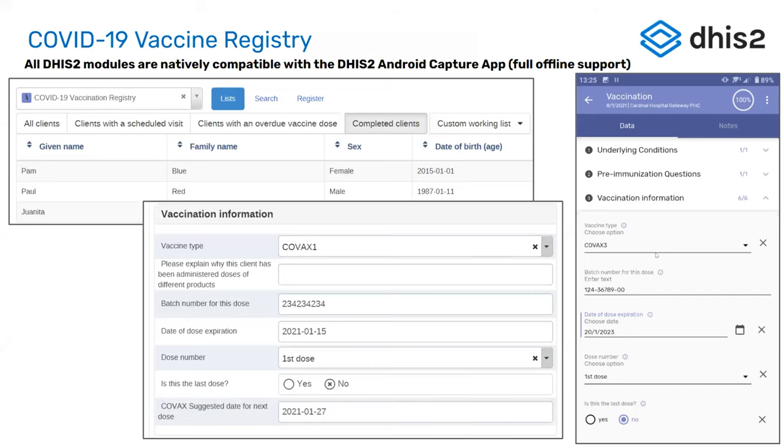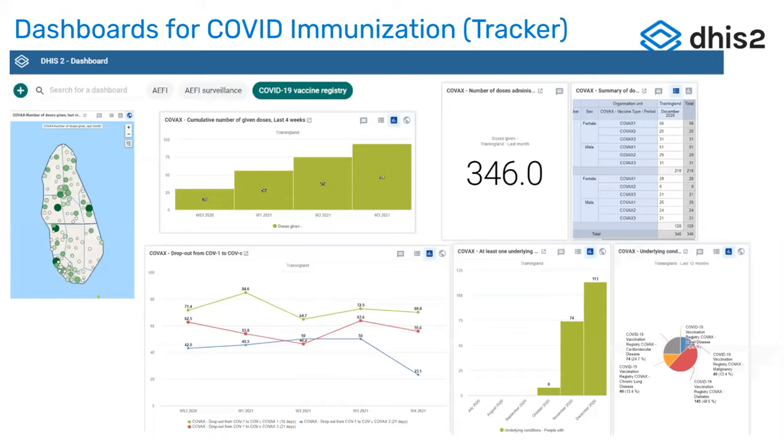Another thing to mention, of course, is that like all DHIS2 programs, this is also natively adapted for Android. So you could have a mix of users, some that are going through the web, some that are on Android. The Android application is what provides the offline support. So if the network is not good in a location, Android is definitely the way to go. The records are all stored locally and then synced to the server whenever a connection can be established.